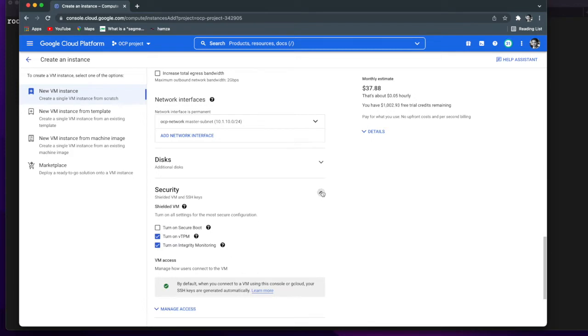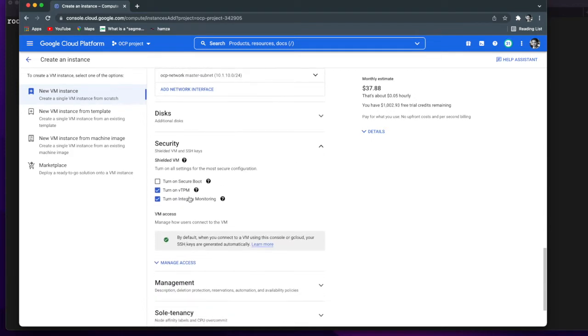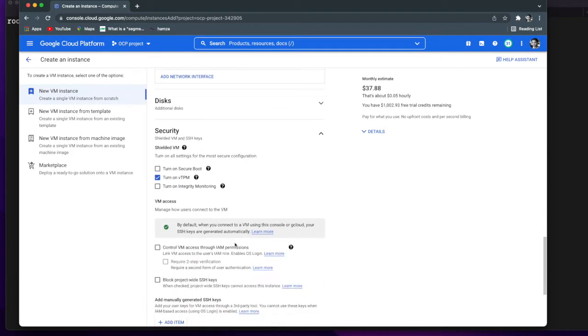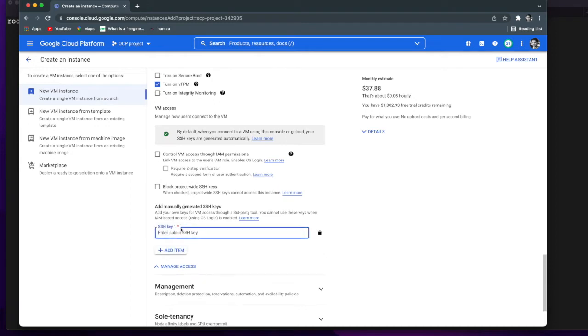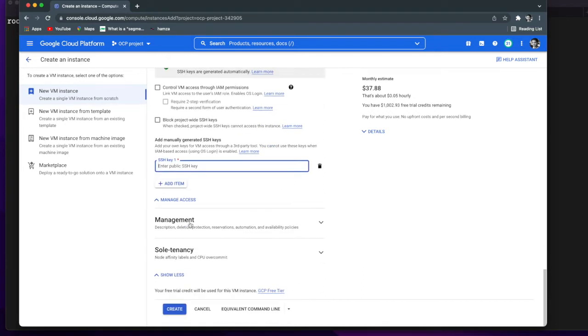And finally, for the security, you can turn off your integrity monitoring. And for the manage access, you should basically supply here the public key of your local host from which you are planning to SSH into this node. This is very important. Without this, you will not be able to SSH into your node. And once you've done the configurations, click on create and you're good to go.